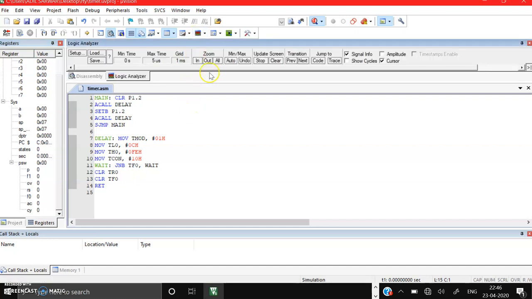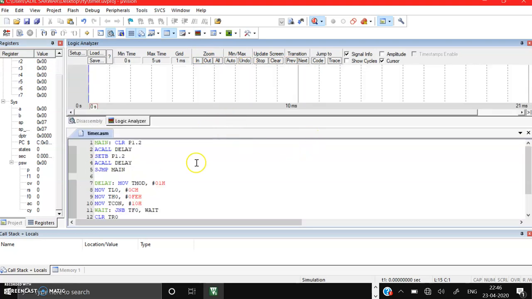I'm clicking it. So just bring it down a bit lower. So you can see this logic analyzer here. I'm interested in seeing the output at pin 1.2. So please remember that this program basically generates a square pulse at pin 2 of port 1.